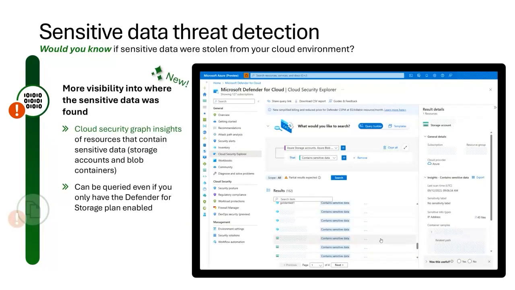One more thing we're releasing soon is the capability to query in the Cloud Security Explorer for storage accounts and blob containers that contain sensitive data, meaning that the sensitive data discovery engine detected sensitive data in them. This capability was limited only to the Defender CSPM plan and will soon be available to customers who enable Defender for Storage even without Defender CSPM.